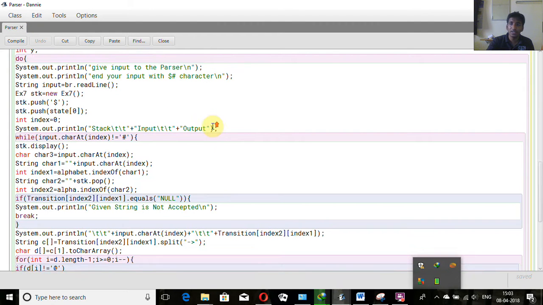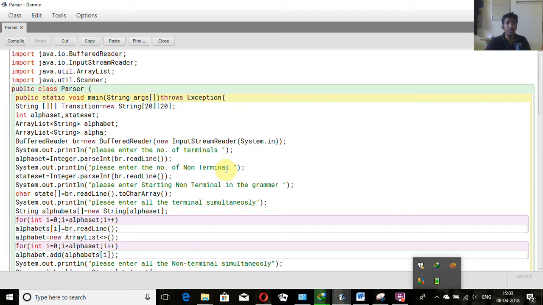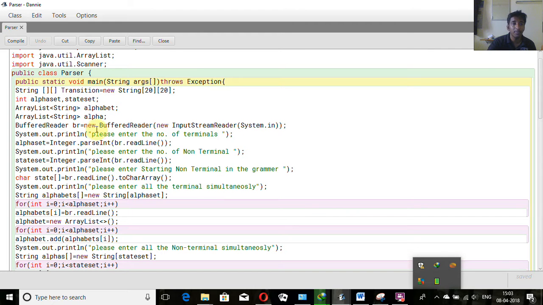The parser has the transitions and the alphabet. We enter the number of terminals, number of non-terminals, the starting non-terminal and the grammar, and we enter each and every terminal simultaneously, like the whole table. Of the parsing table, we are going to enter one by one. If there's nothing, we're going to enter null. But this is the for loop which helps us put everything into the array.